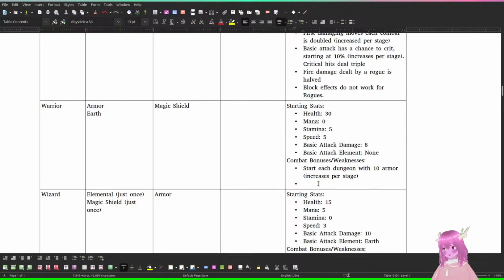I think that Magic Shield is half as effective. Is good enough for the downsides of being a warrior.